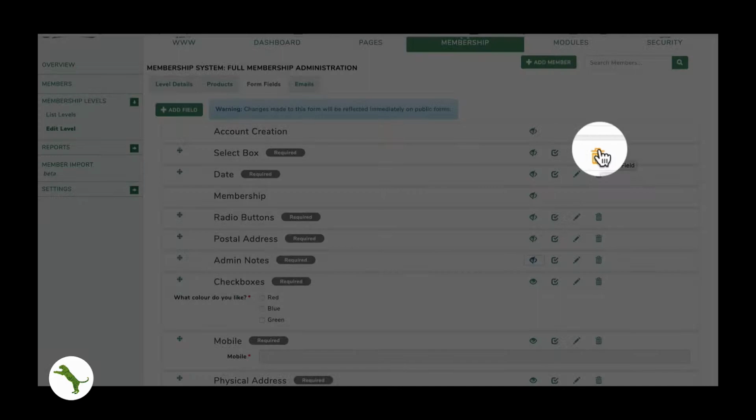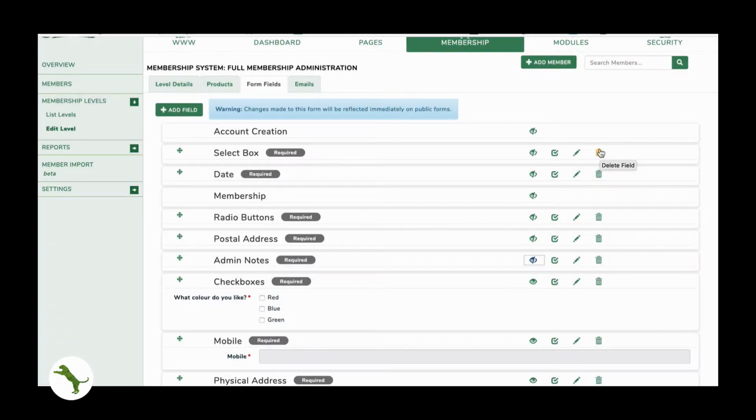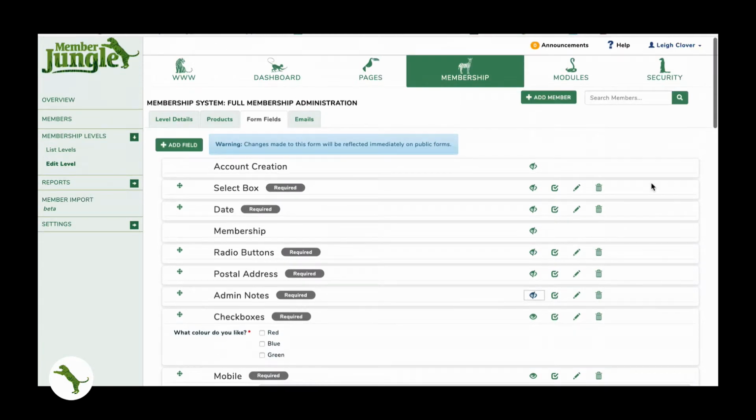Now if I delete a field, then I am going to lose all the data that was stored in there. It is gone. So just be mindful of that. That won't be the case if it's a member data field that's stored already against the member. So if it's something like postal address, you can delete it from your form and it will still be stored against the member. Okay, now let's go and have a look at my application form from the front end.